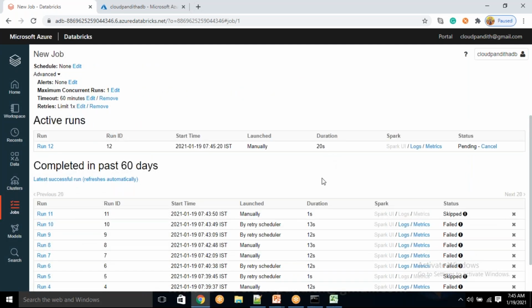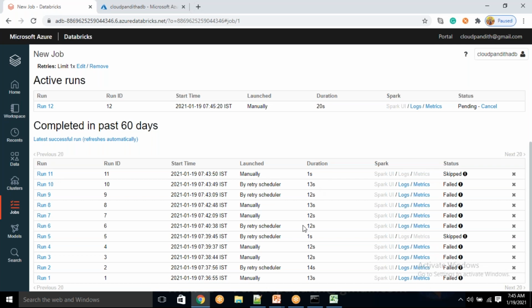You see, it is taking more time, 20 seconds. None of the jobs waited for 20 seconds, right? So now this job is waiting, meaning the job cluster is being created. Once the job cluster is created, it will run the job. See, now it is working.